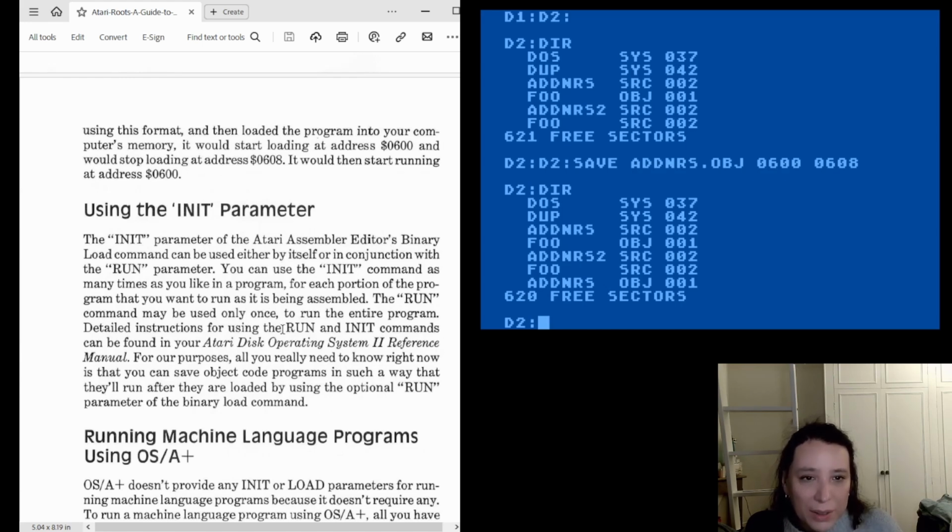Detailed instructions for using run and the init commands can be found in your Atari Disk Operating System 2 reference manual. I don't have that, but sure.